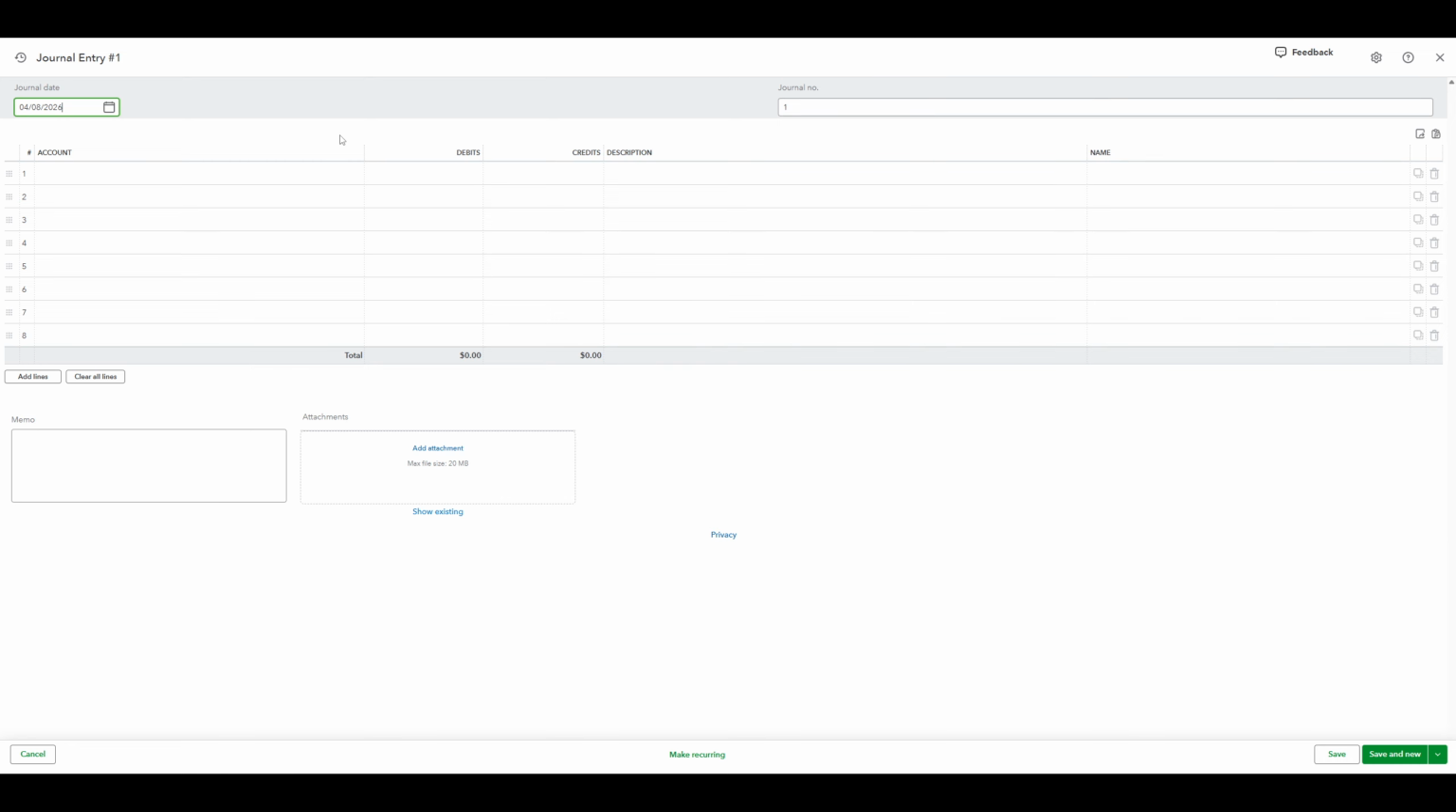Set the date for this depreciation entry. Most businesses record depreciation at the end of the month or the end of the year. Match the date to your depreciation schedule so your financials line up with your reporting period.